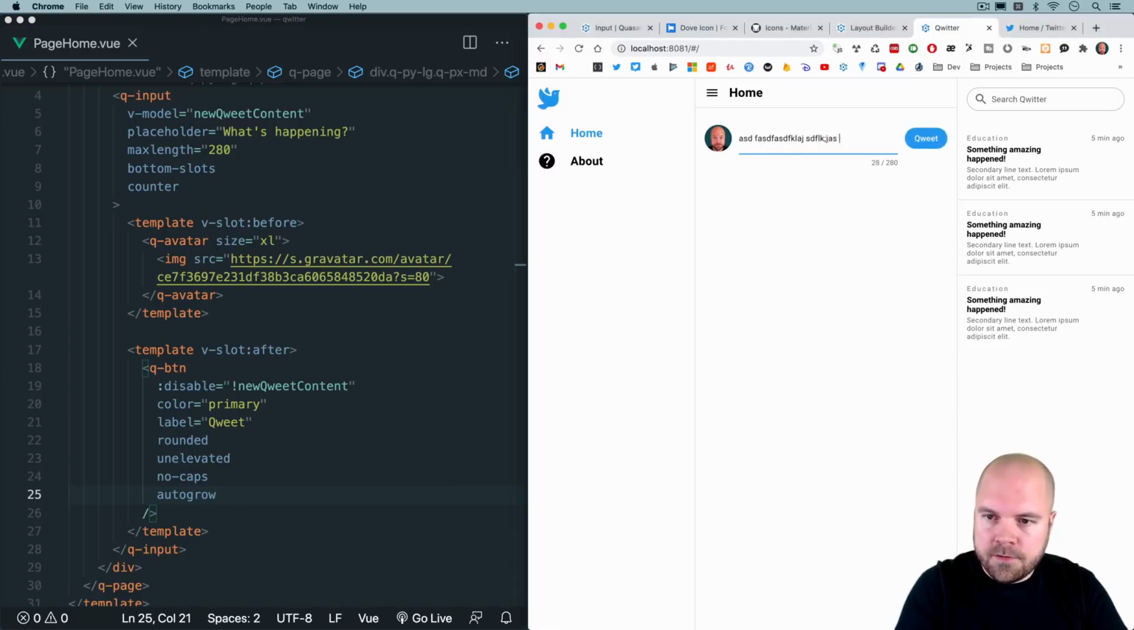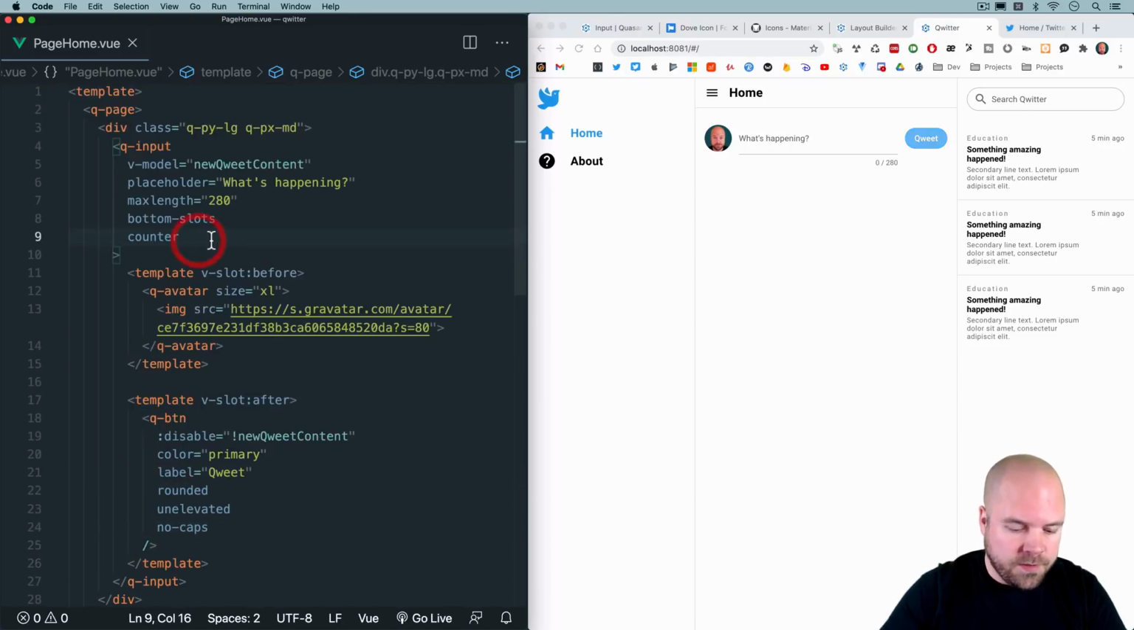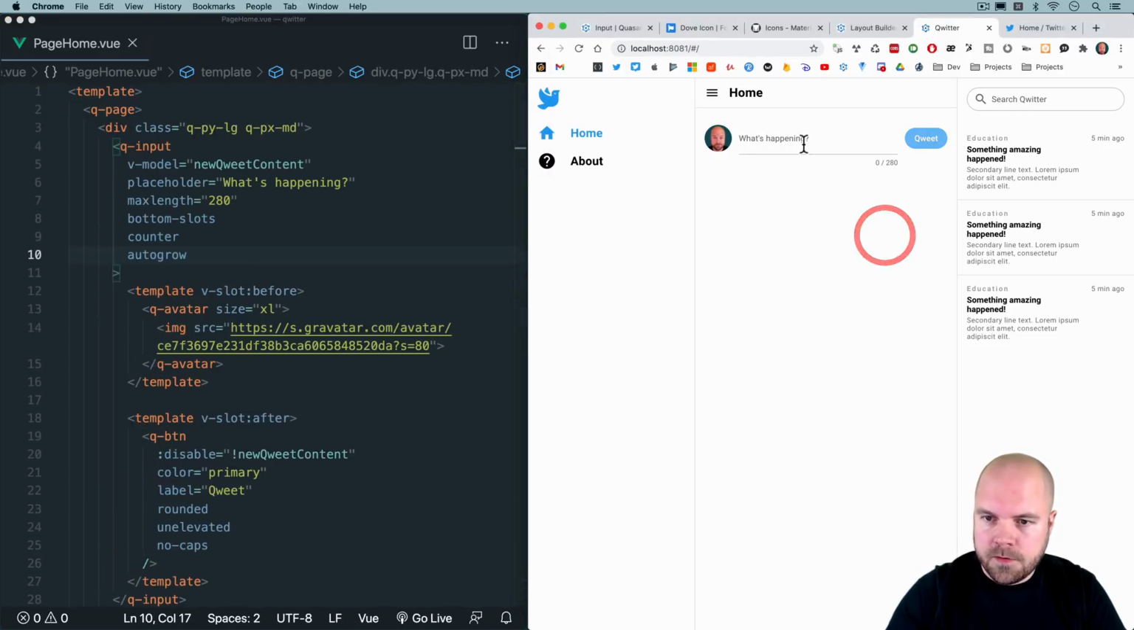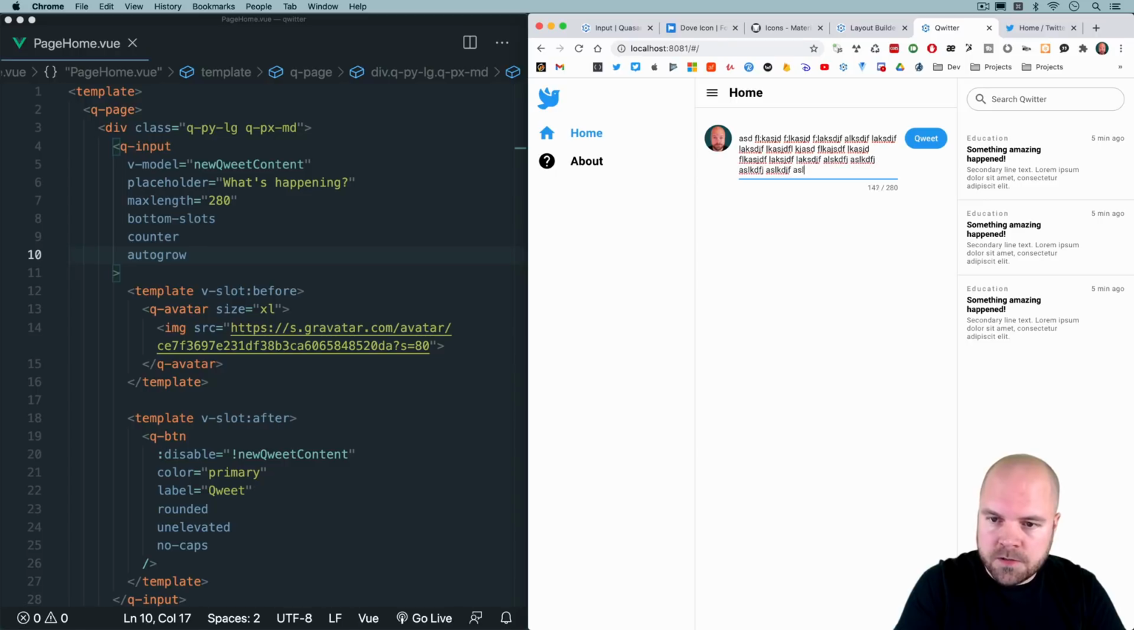And now if we add tons of content in here, it's not working because I added it to the button instead of this input. So I'll cut that auto grow prop and we'll add it to this Q input instead. Save that. Let's try that again. Yep, it's now auto growing and all the content is added to new lines.